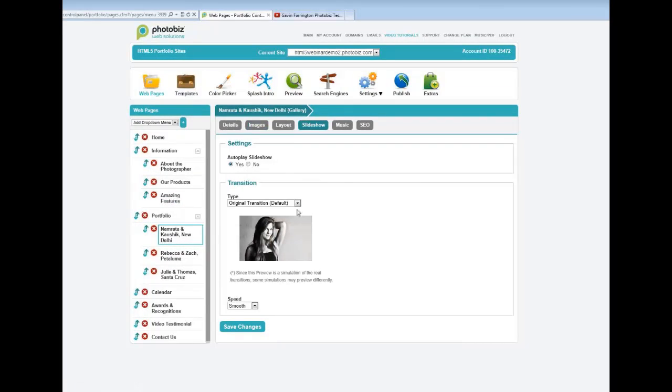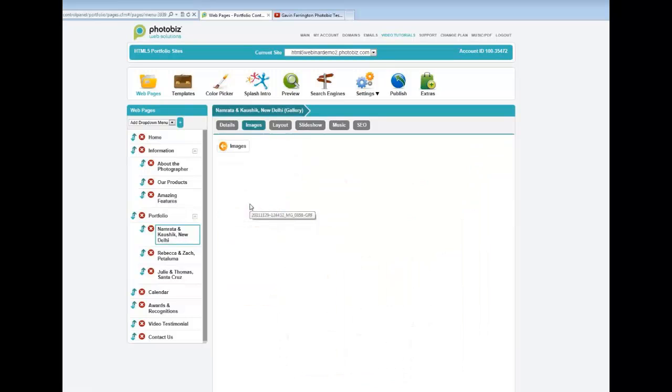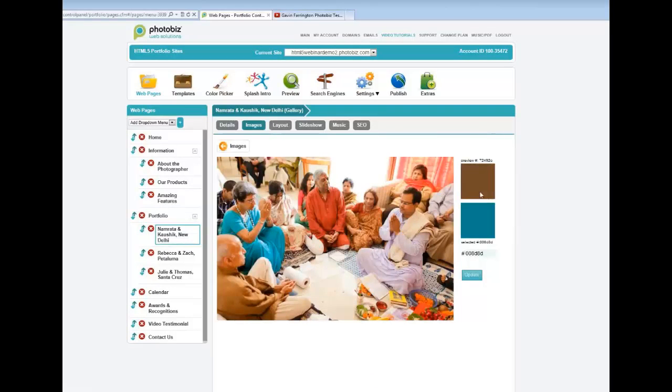Color shifting is also something that can be done within the galleries. And that's done by clicking on an image and then choosing a color that you would like to be shifted to within the image and then just clicking on it. Again, that's a feature that I see a lot of you guys use a lot, so we wanted to include that in the HTML5 portfolios for you.